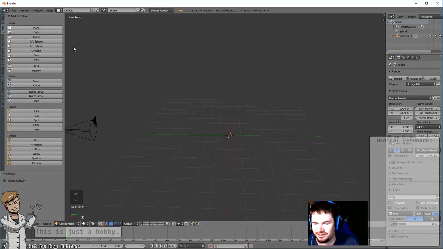There's three different modes you need to pay attention to, or most of the time three different modes. But for today, we're mostly going to do everything in object mode, and then also edit mode.